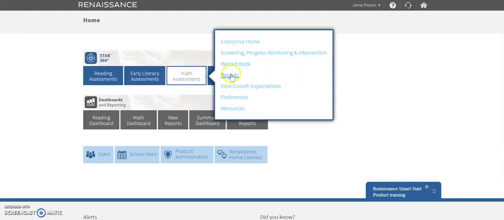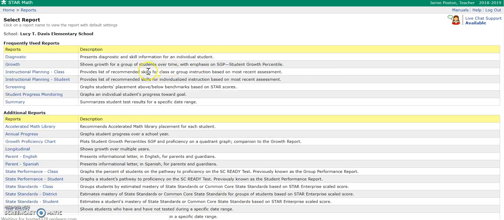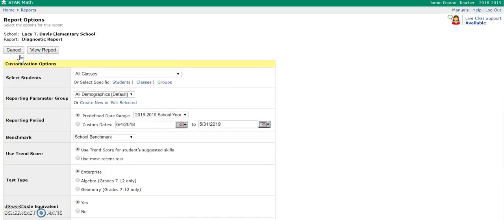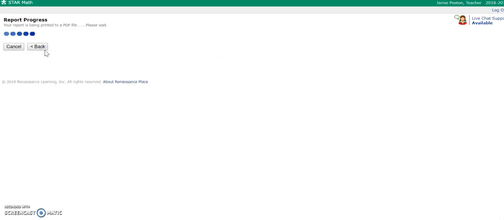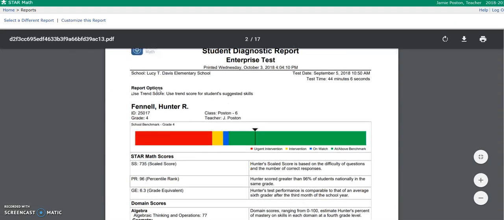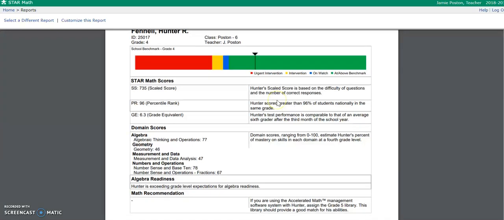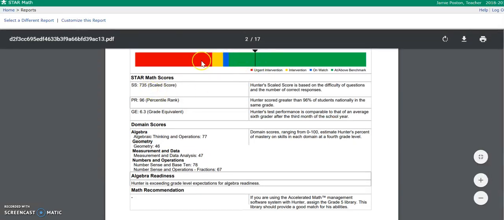We're going to go to Math Assessments and Reports and go to Diagnostic and then View Report. This will give you an individual assessment or review of what your students have done. So it will tell you what they actually scored, and in this case, this child scored a 735. It tells me if they're urgent intervention, at intervention, or on the watch, or they're at or above grade level, which I can also see here again in their grade level equivalency.